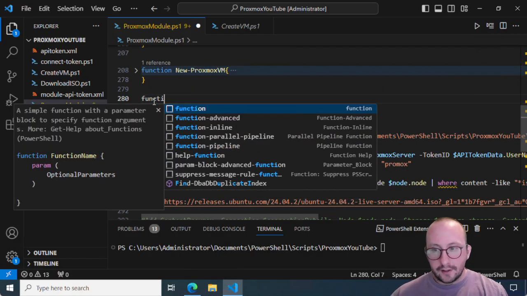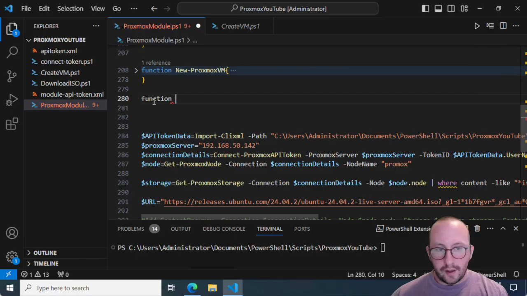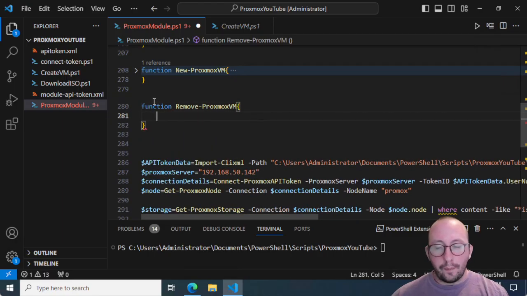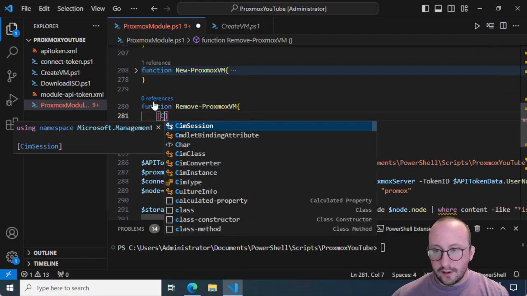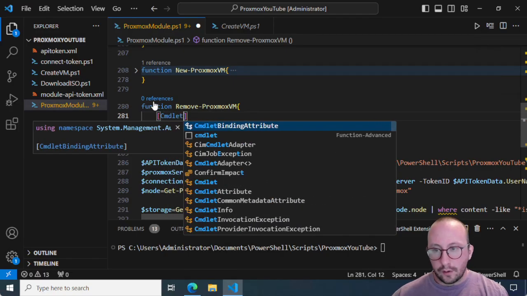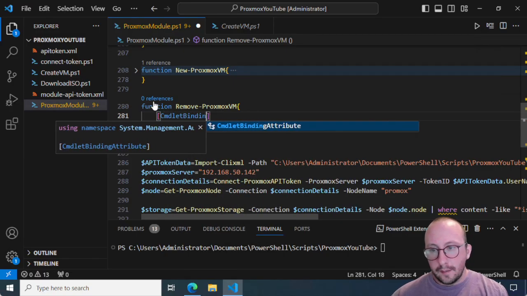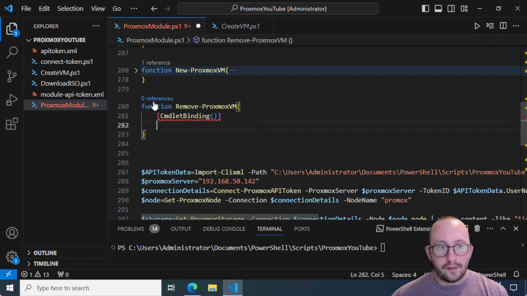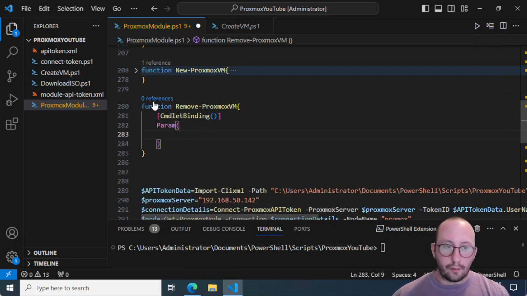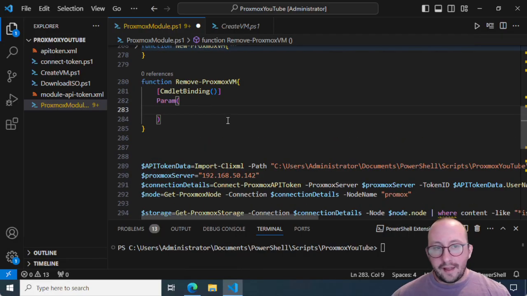So let's go ahead and start that real quick. We're going to do a function Remove-ProxmoxVM, and we're going to do an open and close curly brackets. And then we're going to do a set of square brackets here, and we're going to put CmdletBinding with open and close parentheses. And then param, open and close parentheses here.